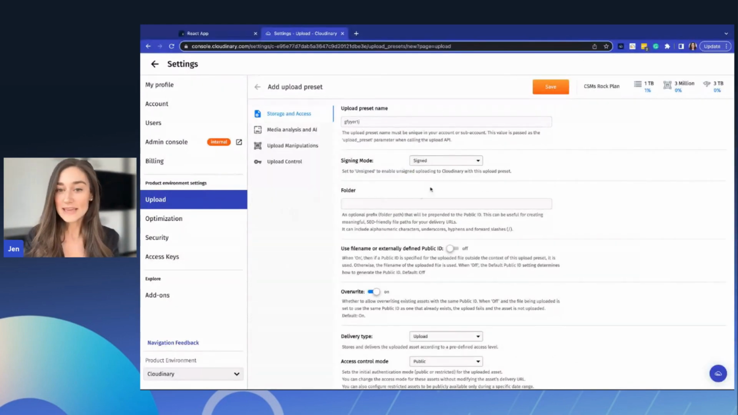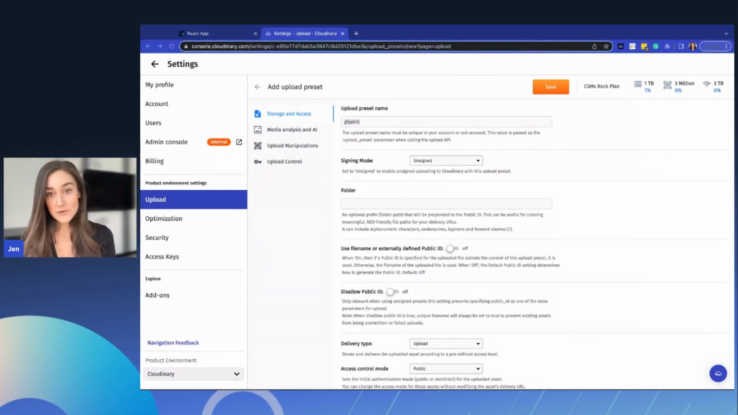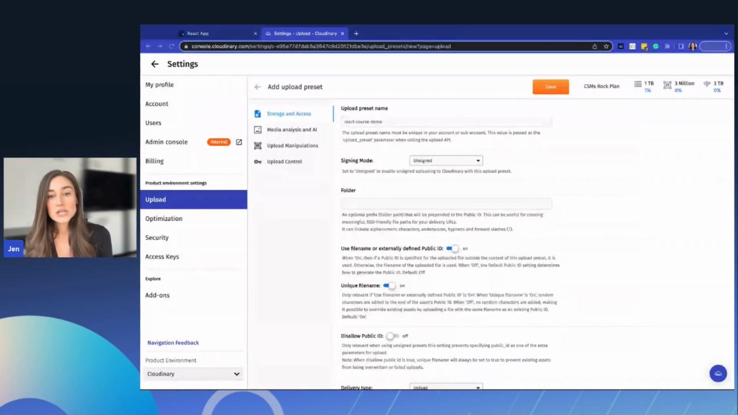And the most important thing that I want you to do is select unsigned for our purposes today. Next, you'll specify a name for your preset. And make sure to remember the name of this unsigned preset as you'll need to use it and the exact name in your code. So let's call this React Course Demo. You'll also have some other options, like if you want it to land in a specific folder. But for our cases today, I'm going to toggle the use file name or externally defined public ID on. You can optionally make a decision about the naming of your public IDs within your preset. So let's toggle on the use file name or externally defined public ID option and allow for it to be unique to help prevent overwrites.